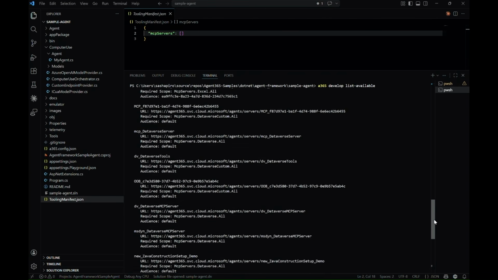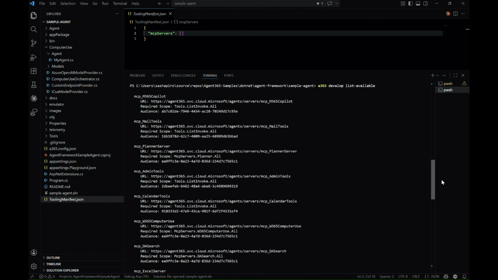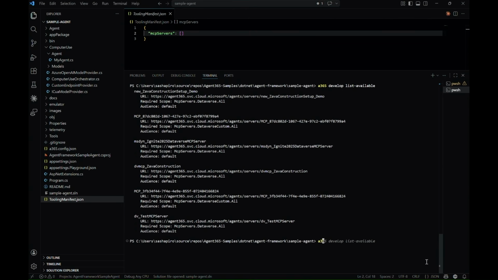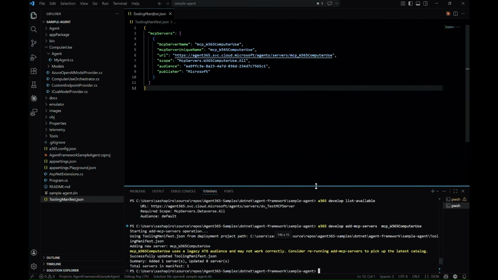You can see there's a rich set of MCP servers ready to go out of the box, available through Agent 365. The one we care about today is the Windows 365 computer use MCP server. Wiring it up is genuinely a configuration change, not a code rewrite. I just run add MCP server through the A365 CLI tool, and it pulls the MCP server into the manifest, and it writes all the configuration the agent needs to authorize and use it. And there it is. The manifest is updated, and the agent now has access to that MCP server.